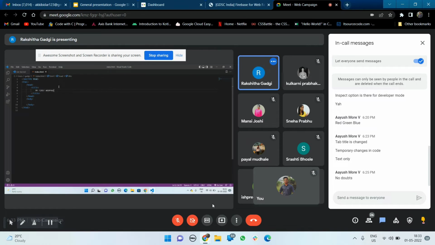Save it. Right click on the screen, open with live server. Okay, we will do it later. My first page, and in the body tag, we will add some more elements.